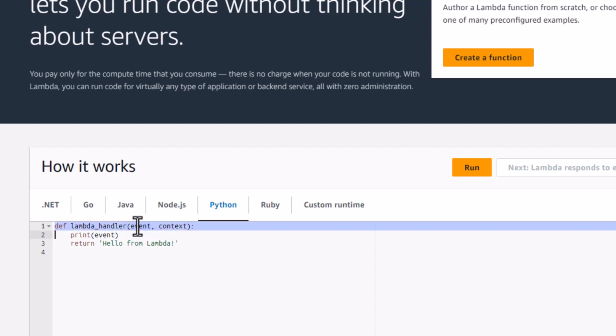So just take note that this event contains, or refers to, the input data that we are passing to the Lambda function. Take note that the structure of this event also varies. It varies depending on the source of the event and the data format that is being used. But I will show you that usually it's in JSON format.